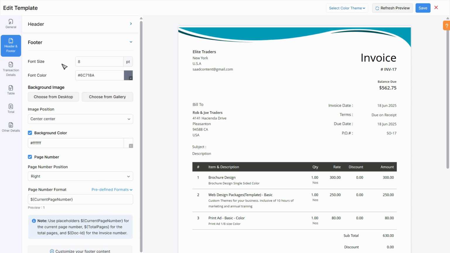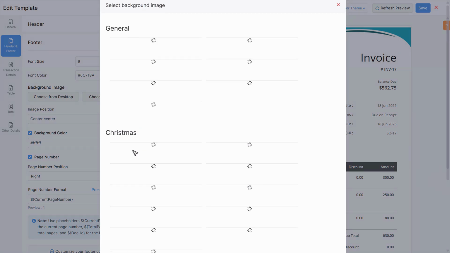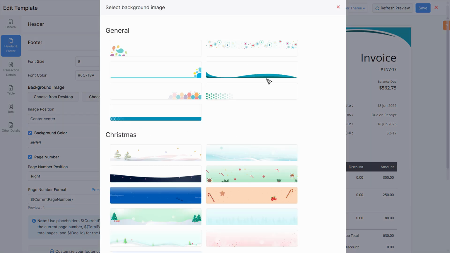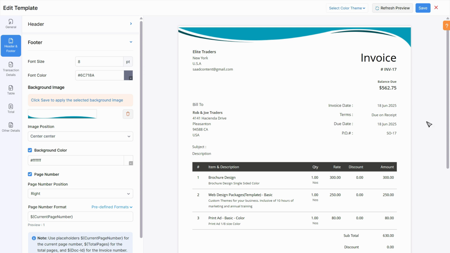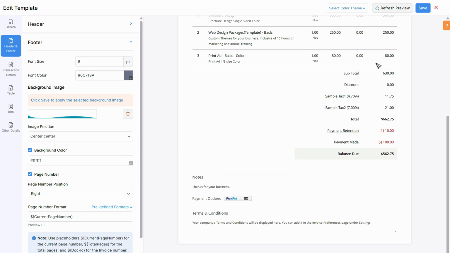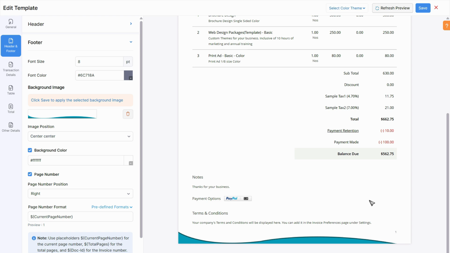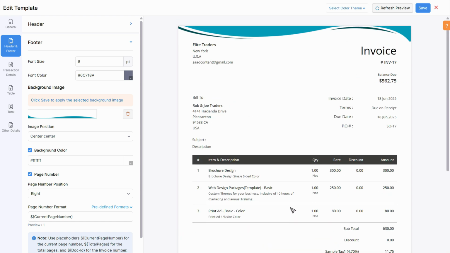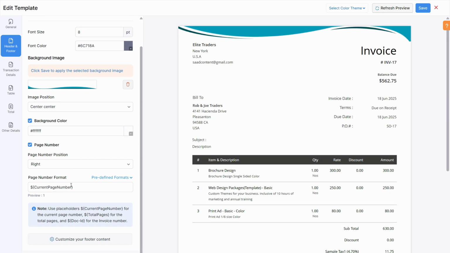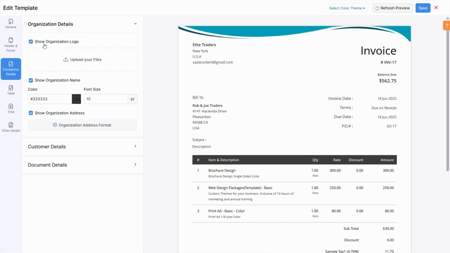So let's edit. In the footer, we have all such kind of adjustments. Let's choose from gallery. Let's say we want that to appear in the footer as well. So it looks something like this. If we refresh preview, it will look like this. So it's a very nice format. And same thing, you can customize it afterwards. Let's go to the transaction details to explore more about it.